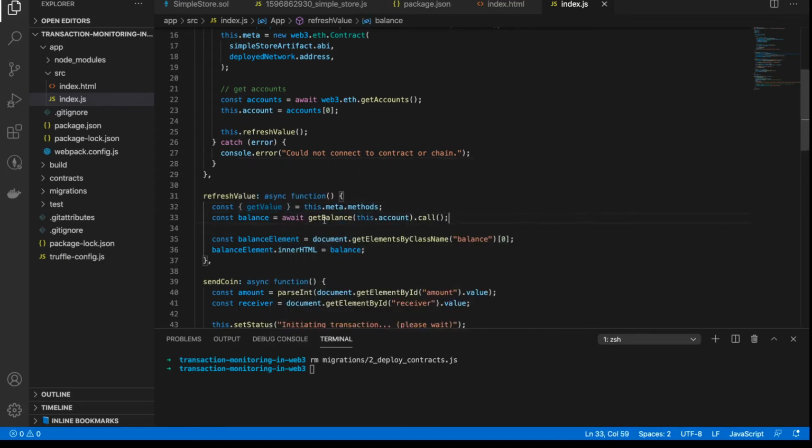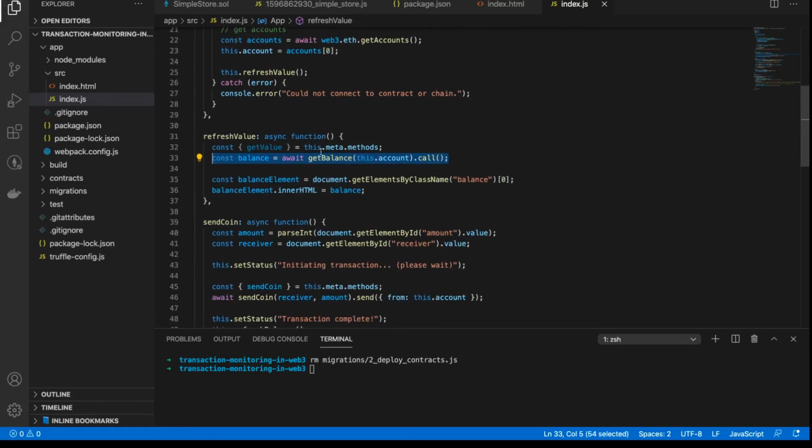And here we're making a call to the smart contract. This was from the box. So now we want to call getValue. And we don't want to pass anything because in our contract getValue doesn't take any parameters, and we can set that to value.